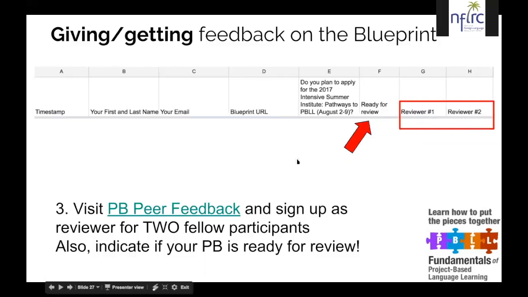If you're interested in reviewing that person, put your name under reviewer 1 or 2. And for example, once Ross has finished his project, he can go here and under ready for review, put yes under that area. So I know his project blueprint is ready for me to review. If I finish my project blueprint, I can put yes in that area as well. So people know, oh, Hui-Ya's project blueprint is ready, I can review her. I don't have to keep waiting and waiting, seeing, is it ready yet? Can I review it yet?